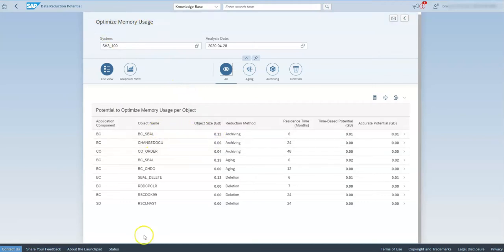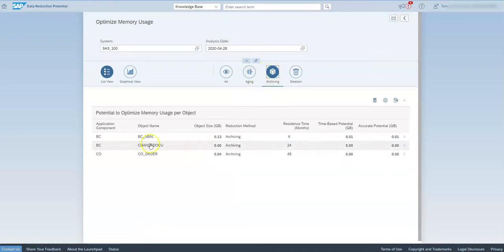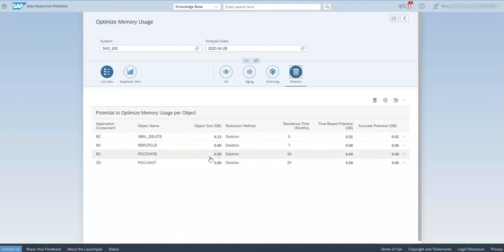So this is all your tables. You could have a look at aging, archiving, or deletion. So for archiving, these are your potentials for archiving, your big winners. These are your winners for your deletion.